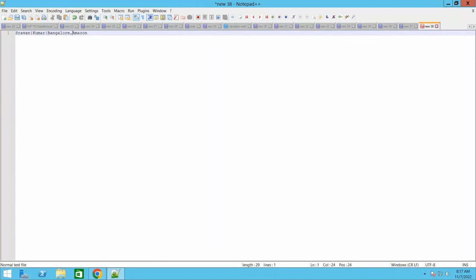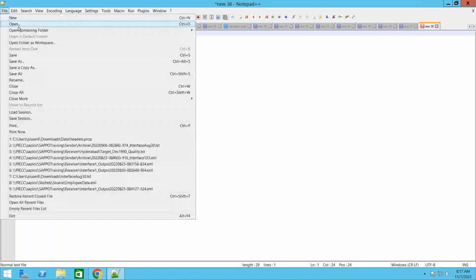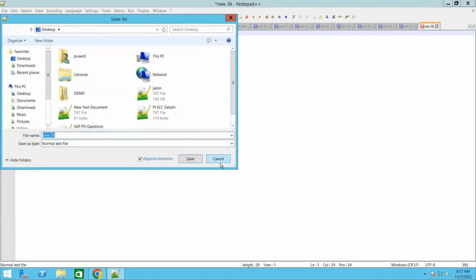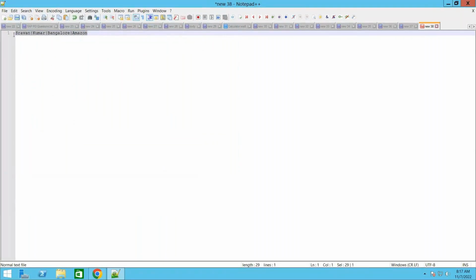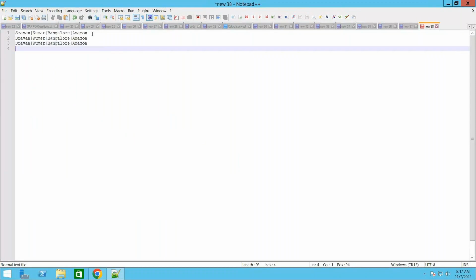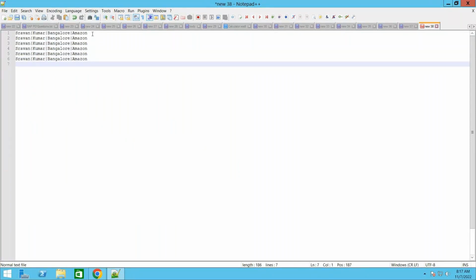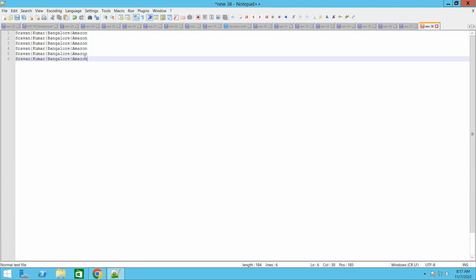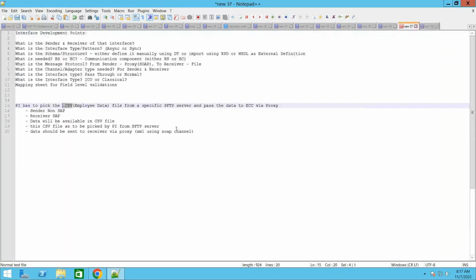This is also a CSV file for you. You can save it as a .csv file. Like this you can get multiple employee records in a single file, with different information. So this is how a CSV file looks, and your requirement is to pick this CSV file, convert it accordingly and then pass the information. How we convert it and all these things we'll discuss later. But for now, what you need to understand is that as it is a CSV file, data will be in this format and you have to pick this file.